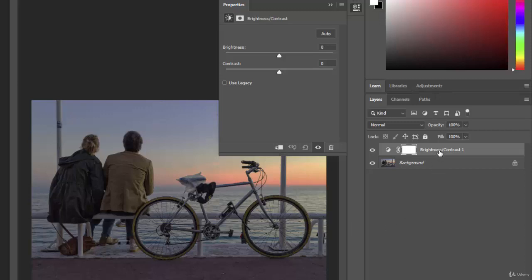Finally, if you want to rename this, you can double click here and you can rename it. Brightness and contrast is actually a pretty decent name, but let's say we just wanted to change it to brightness contrast and get rid of the one, and we just hit enter and you've renamed it.